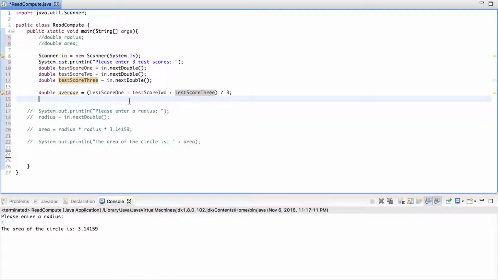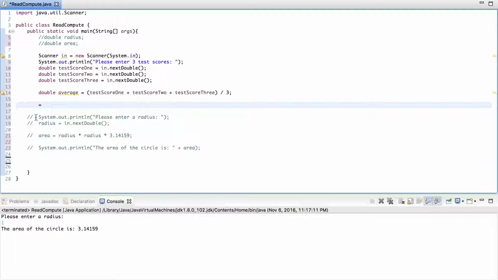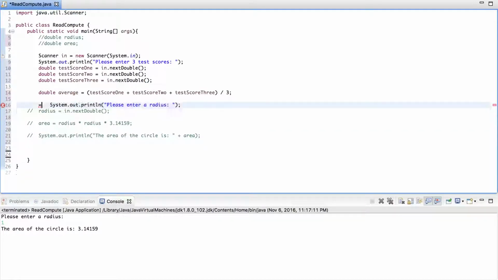Now we have our average, so now we need to print it. Let's just use this print statement since it's typed up already. I'm being super lazy, but whatever. Okay, it says please enter radius, but I don't want you to enter anything. I'm just going to do average equals, plus average. Ignore that, guys. Okay, so that's pretty much it.